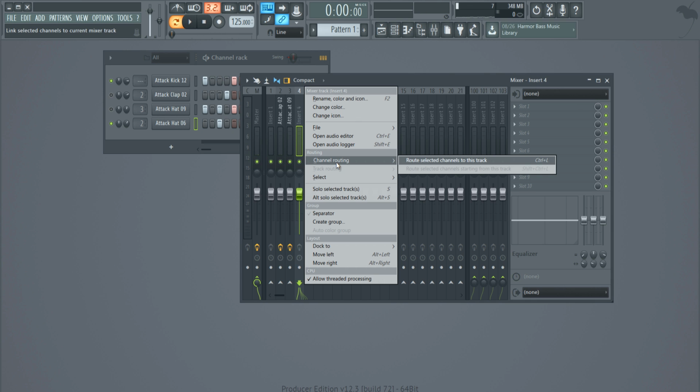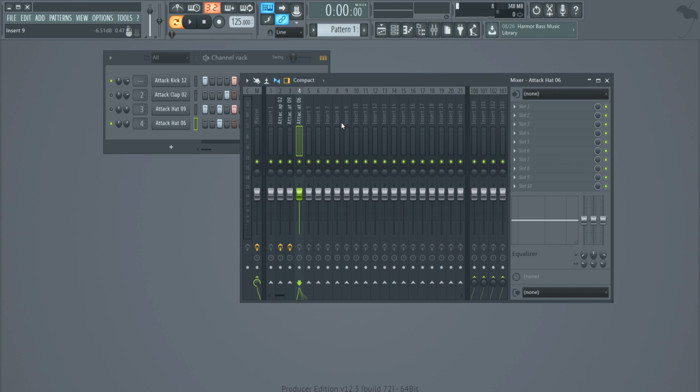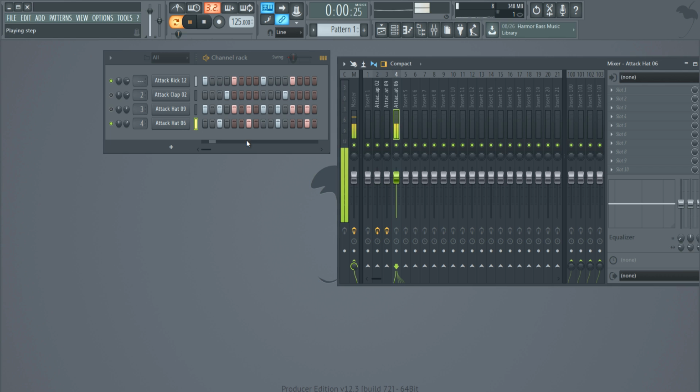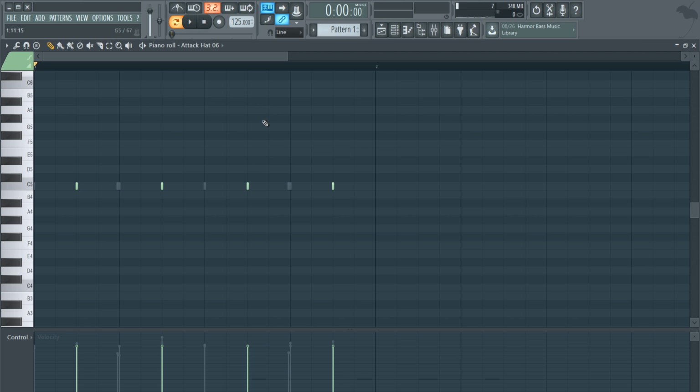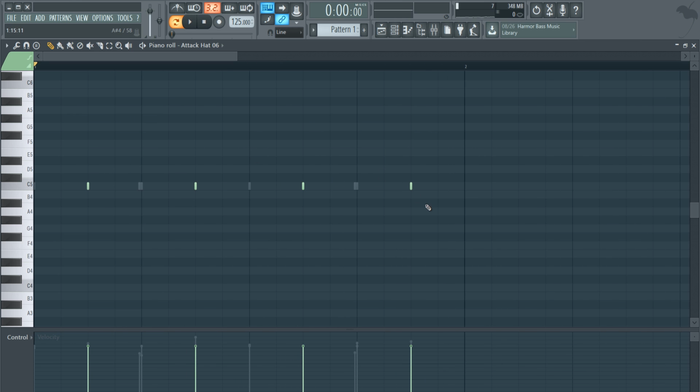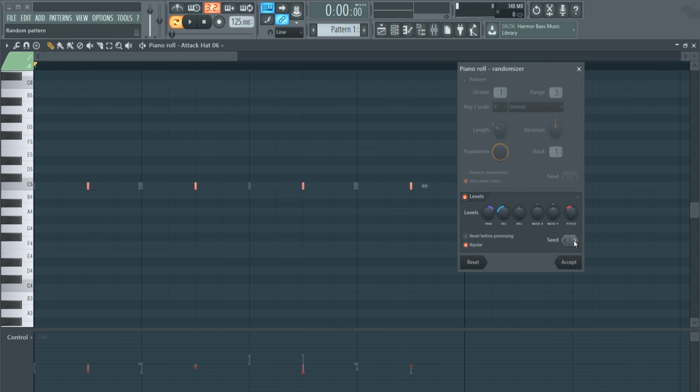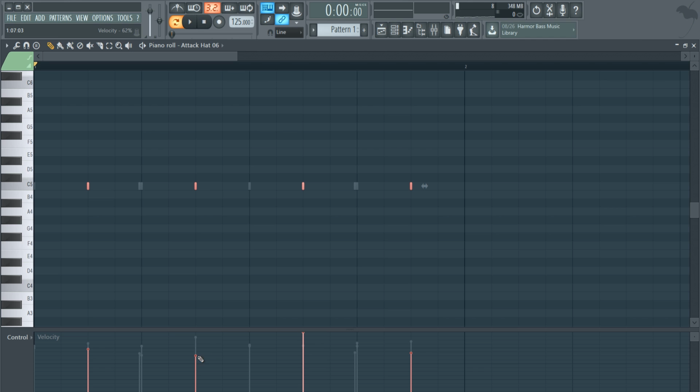And now let's head over to our last hat. Let's put that to a different mixer track so it doesn't combine the effects together. All right, same thing. We can either adjust the velocity or the pitch, the panning, doesn't matter. Right now I'm going to pull up the piano roll randomizer again, and I'm going to adjust the panning and the velocity. I'm going to adjust it manually here a little bit because that's kind of out of control.